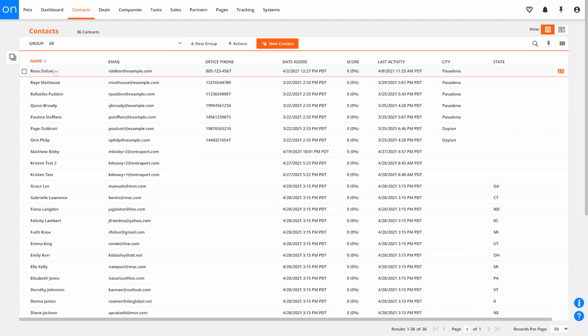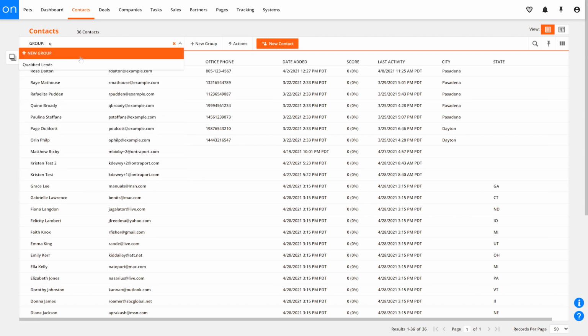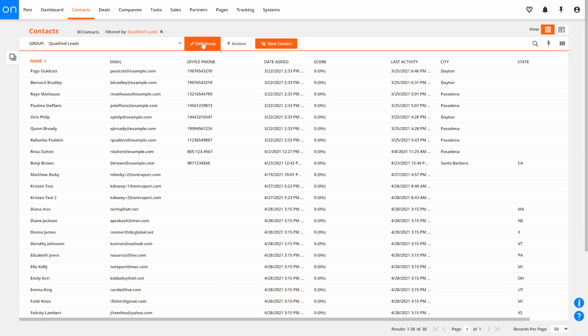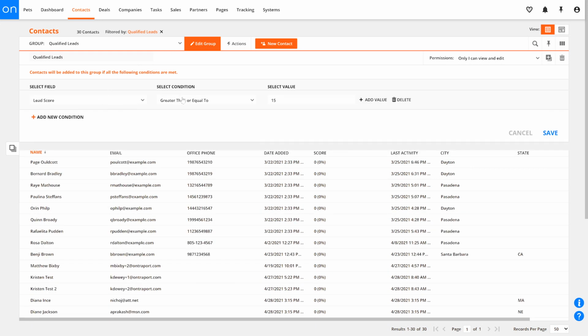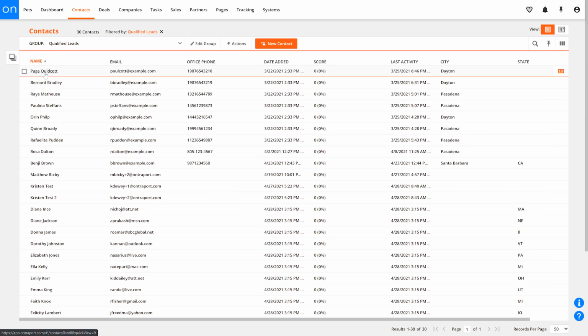So now you can customize your Quick View to see details for individual contacts. Let's take it a step further and create Quick View settings for specific groups of contacts. Let's say you want to call all your new qualified leads. You'll start by creating a group in your contact collection. Set conditions so everyone in the group is a qualified lead. Then click a contact in your group's Quick View to pick out whatever fields you want to see.